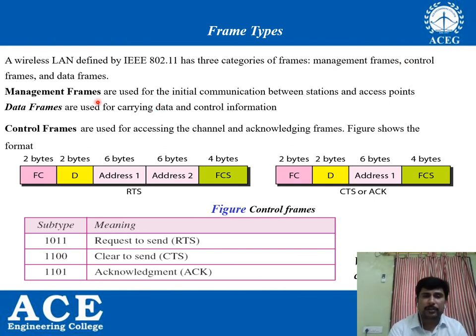Management frames are used for initial communication between stations and access points. The data frames are used for carrying the data and control information, and the control frames are used for accessing the channel and acknowledging the frames. The figure shows the format of these control frames. So we have 3 types of control frames. What are they? Request to send, clear to send, and acknowledgement.